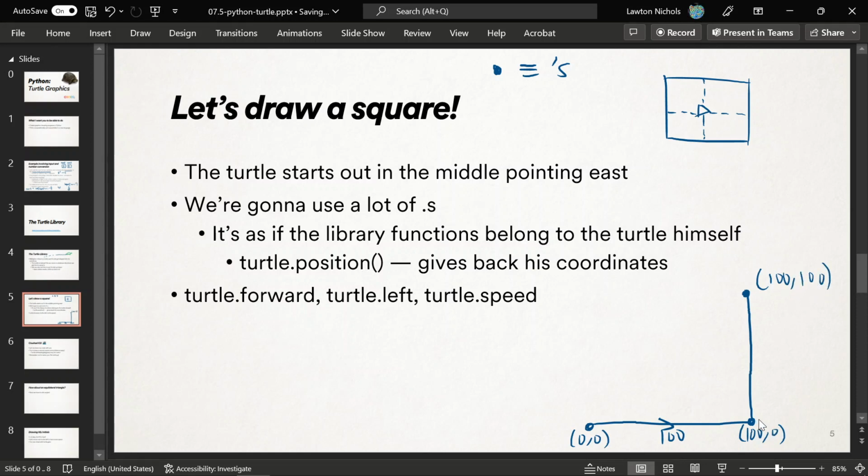So he's facing this way. If we make him go forward some more, he's going this way, right? You go off this line. We want him to turn to the left by 90 degrees. Yes? And then he could go forward 100 more and make the right side of that square.